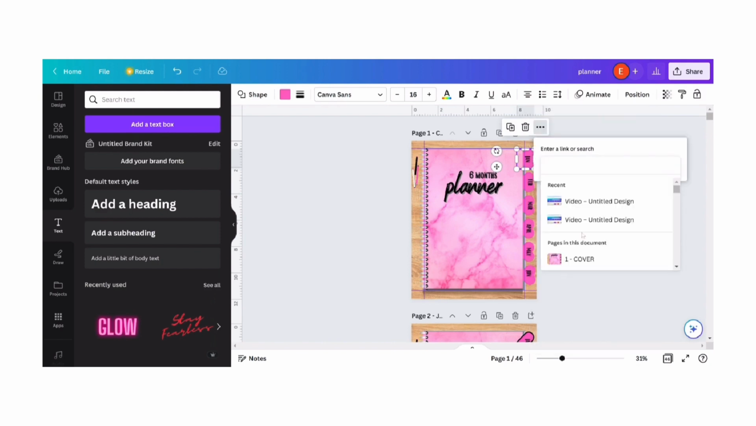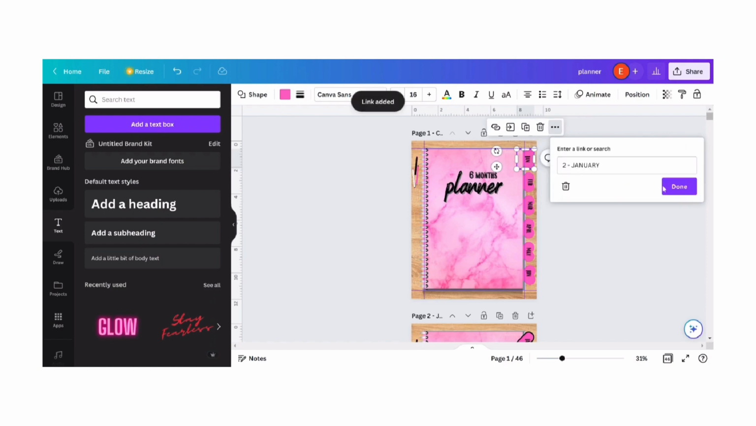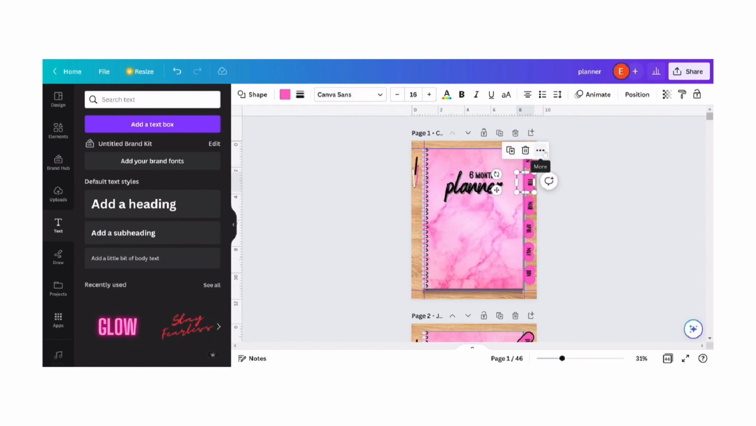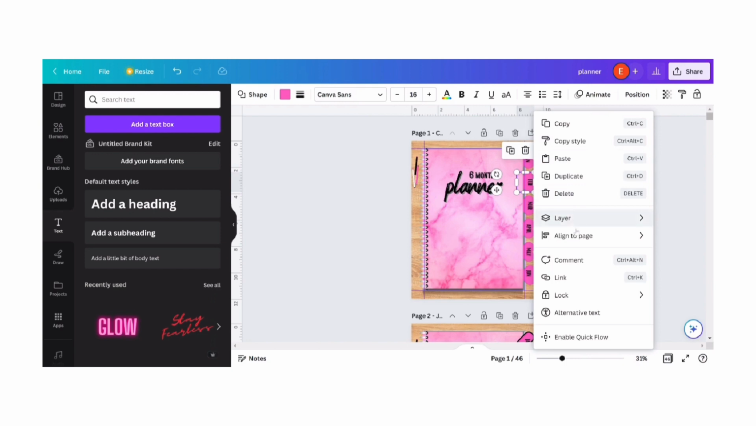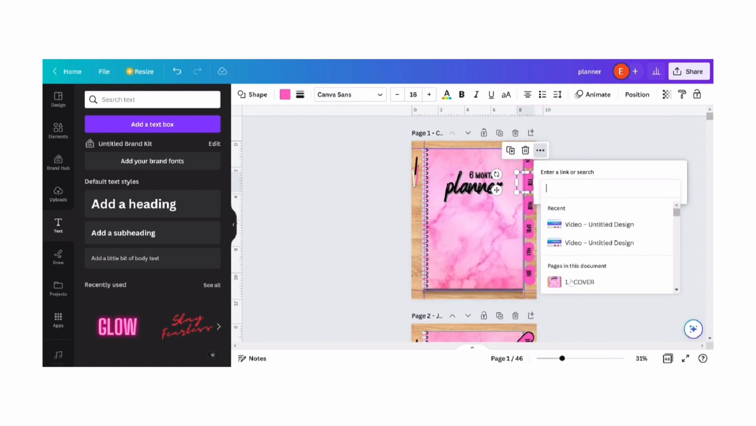You're going to click on the three dots and scroll all the way down to see link. Once you do that, you're going to scroll down to the divider that says January divider on the pages, click on that, and hit done. So this is linking. Whenever you click on this tab, it links to the divider that you created for January. And you're going to do so on and so on.